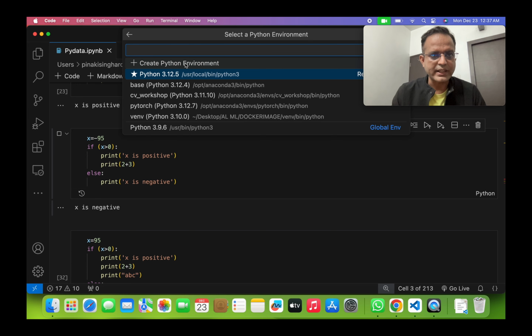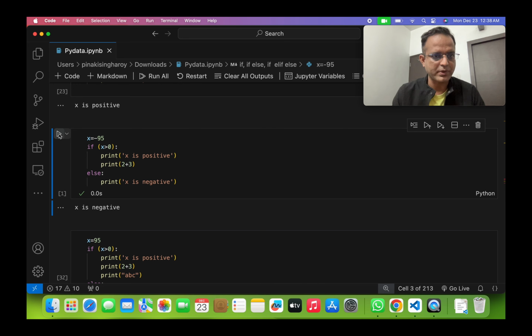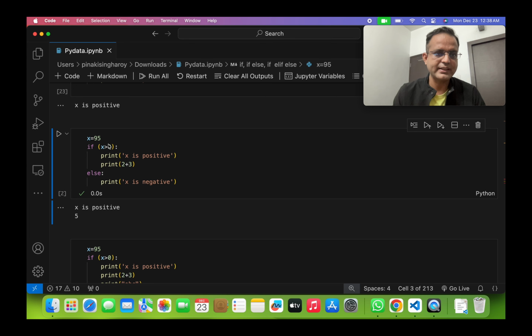So I'm running it in the Python environment. I have Python 3.12.5, so I select that one and then run the program. Then you can see x is negative. If I change that value from negative to positive, by removing the negative sign, and run the program, then it gives these two prints. The first condition is true, so it prints x is positive. Then the second print is 2 plus 3, and we can see the second output is 5. That 5 is also given as output because this condition is true.